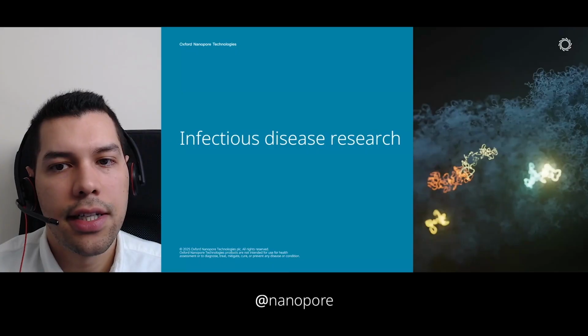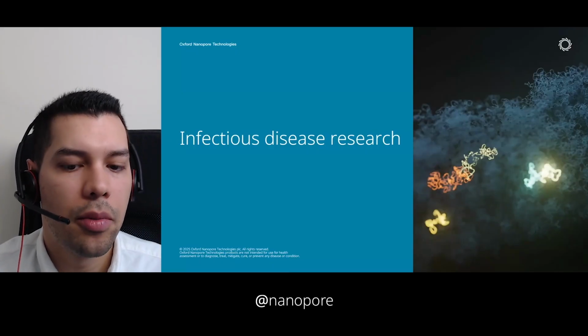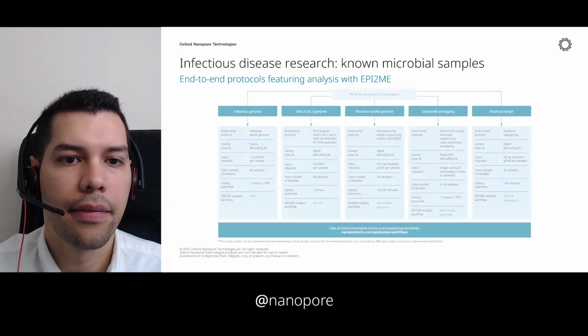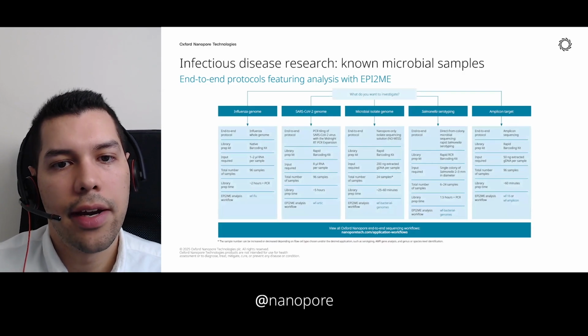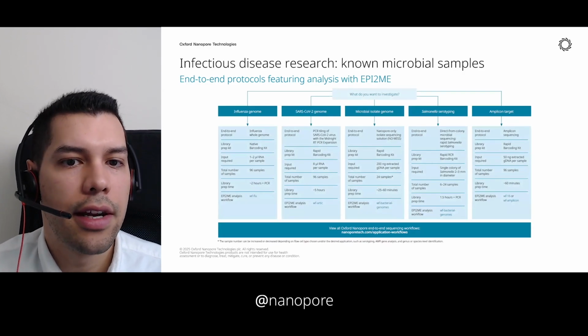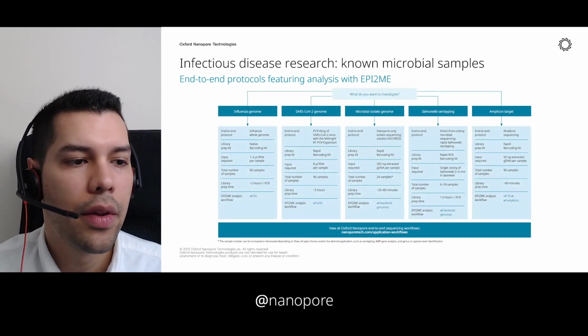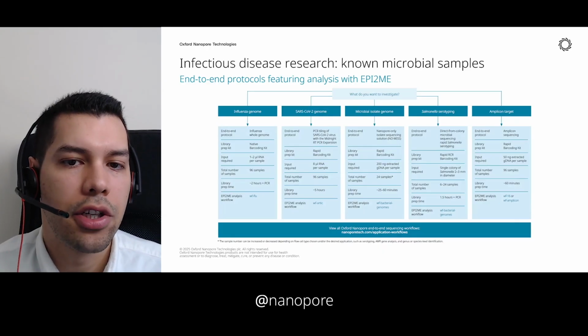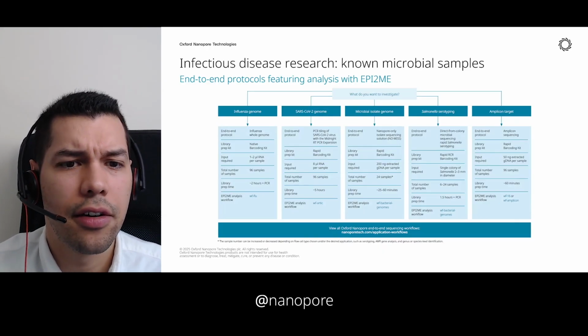If you're studying infectious disease, then Epitome also has multiple workflows for this. We provide end-to-end protocols, including data analysis workflows in Epitome for characterization of a range of pathogens, and you can see several of these here.